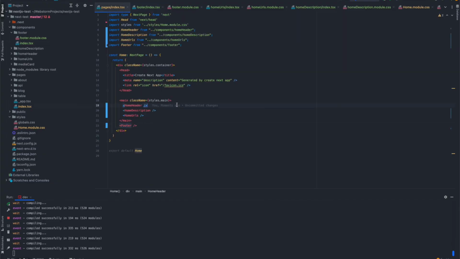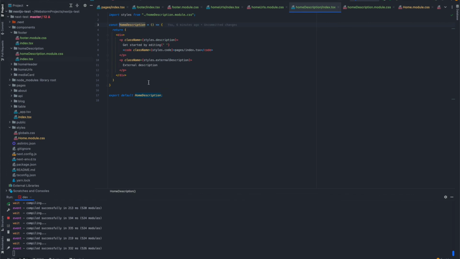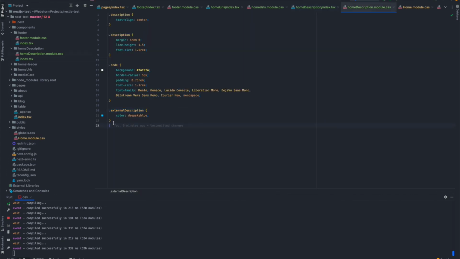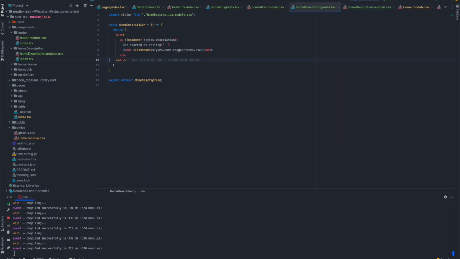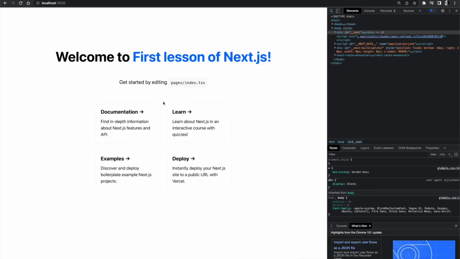As I promised at the beginning, let's kill this external description, so it will have the same look as at the beginning when we started. Yeah, here you go. We separated all our components and we can use them like this.